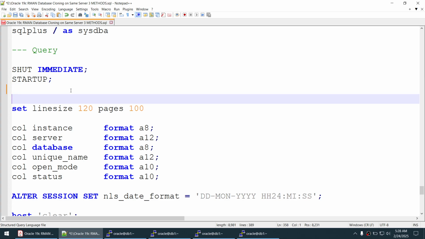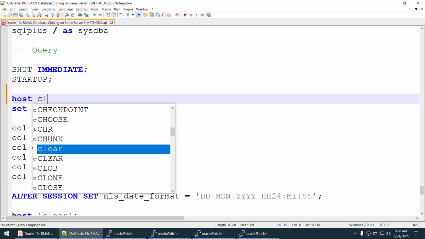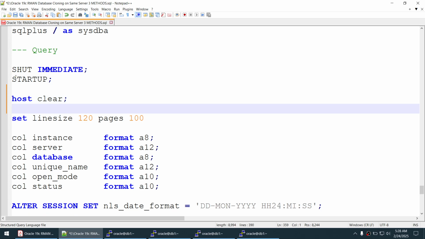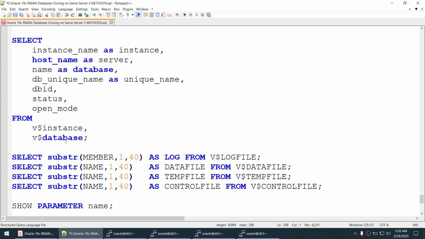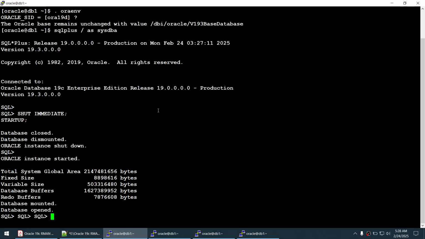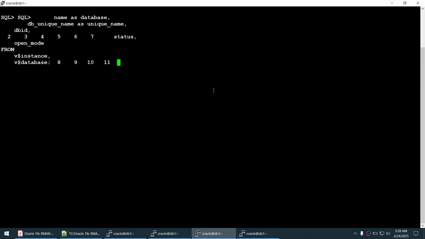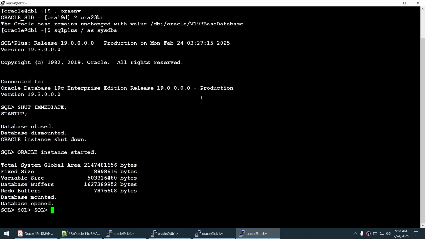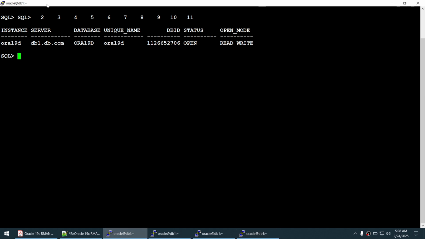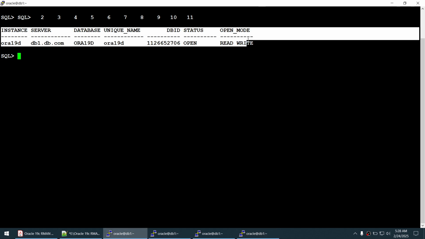Now that we have started, let me say host clear, and let me take this query and run it on all four databases. So let's do that here. That's done. Let's do it here. That's done. Let's do it here. That's done. And let's do it here. That's done. Now let me capture this output in a notepad file one by one.